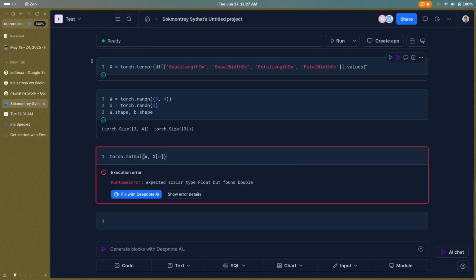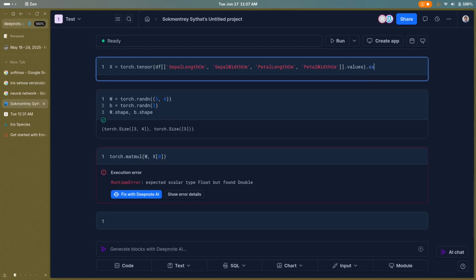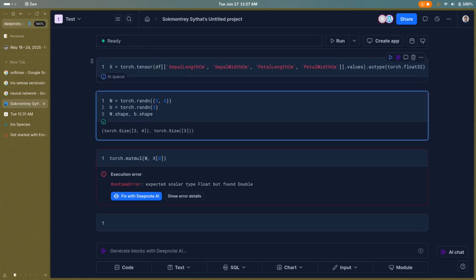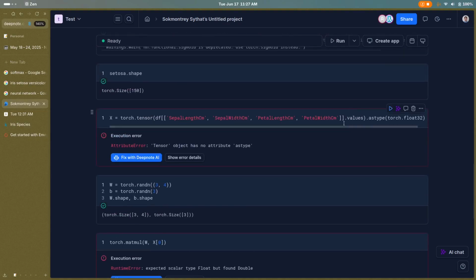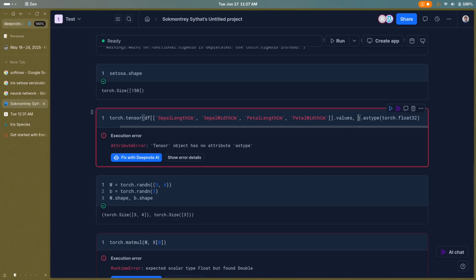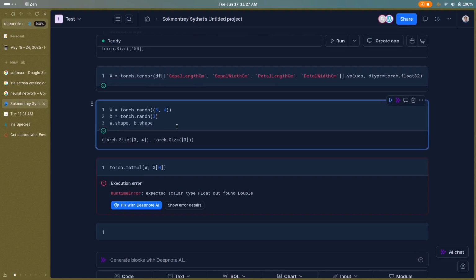Oh boy, not again. It needs float32. It doesn't have astype. That is funny. Okay, I convert all of this value, 150 by 4, to a tensor with the type of float32. That is just another thing that I encounter a lot.